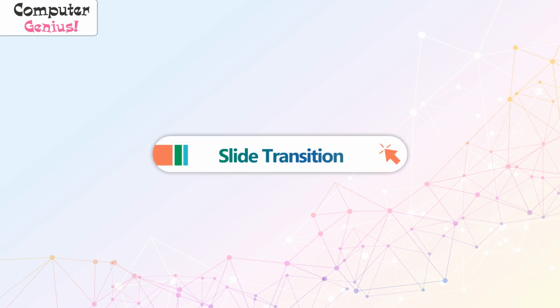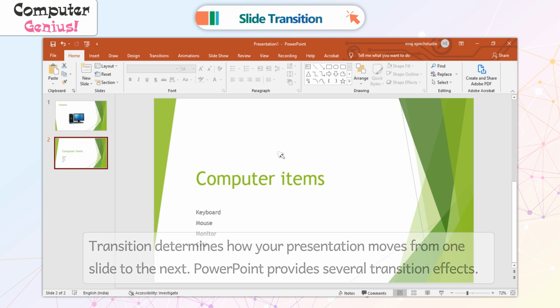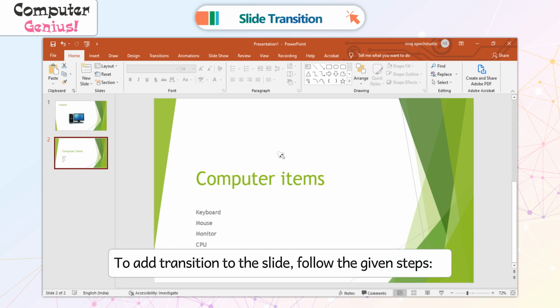Slide transition. Transition determines how your presentation moves from one slide to the next. PowerPoint provides several transition effects. To add transition to the slide, follow the given steps.